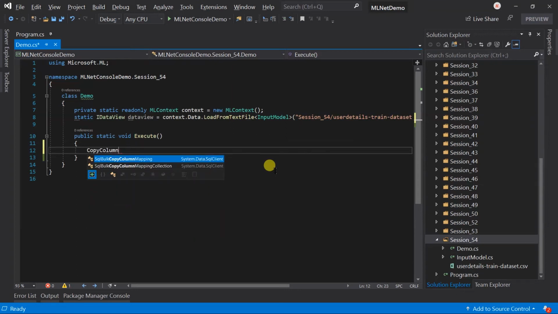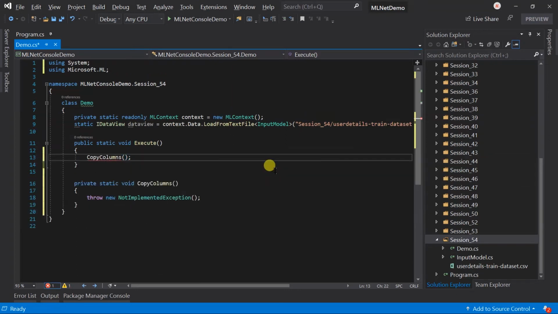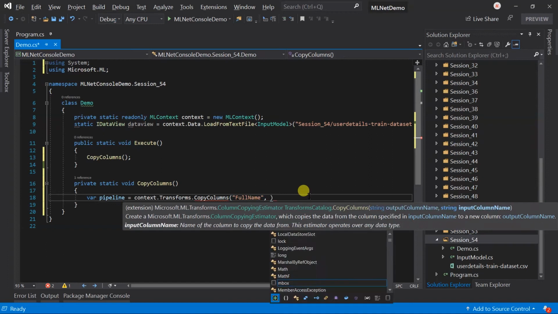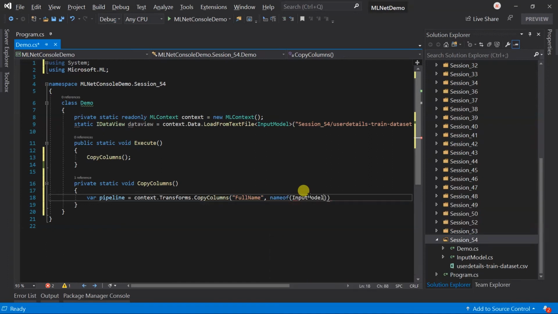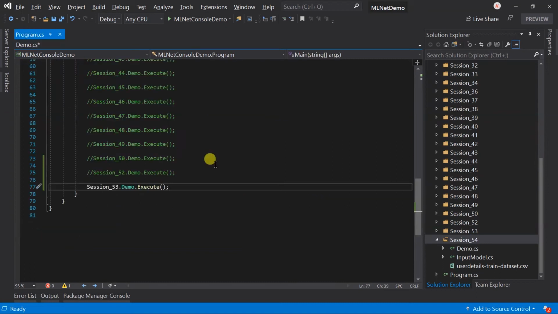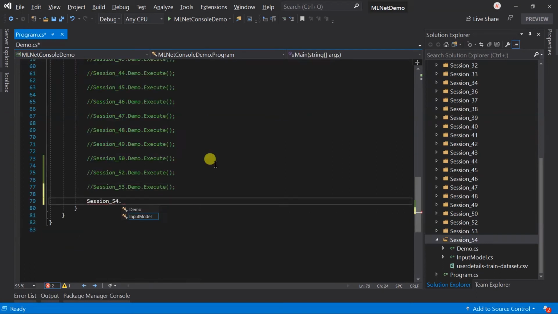Let's create a CopyColumns method. For now, I'm going to copy the Name column to the FullName column. Use the context.Transforms.CopyColumns method and pass the output and the input column names. Paste those three lines. Add the breakpoint at the end. Update the Program.cs file. Save all the files and run the project.